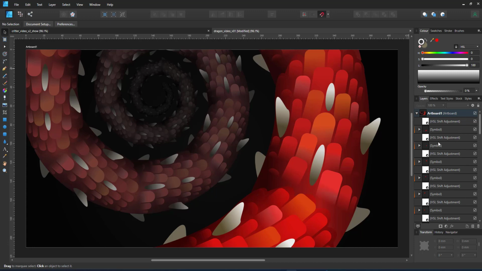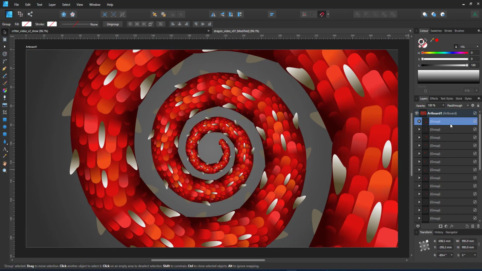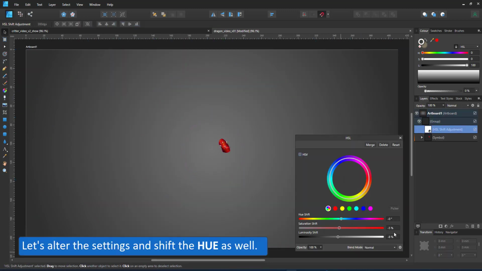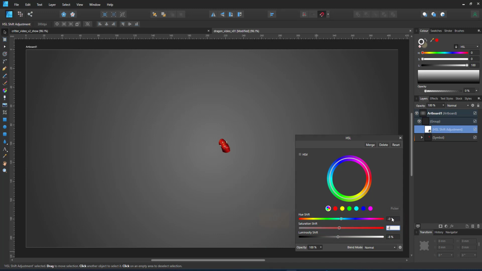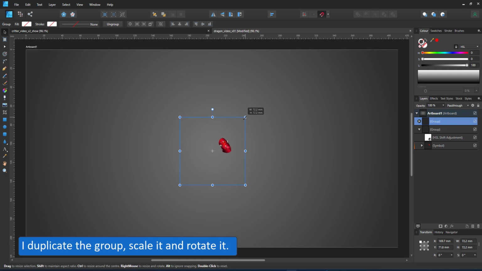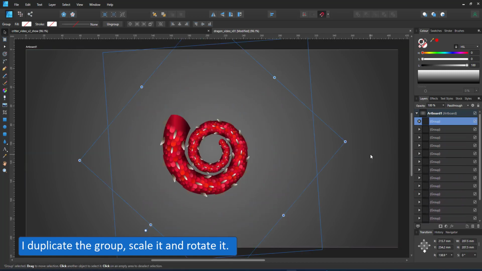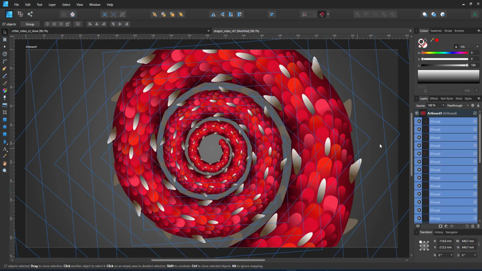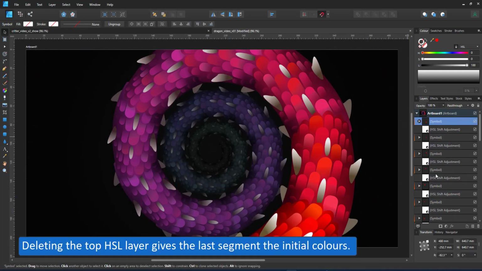I think it would look nicer with the shift of the color as well. I'm adding a shift to the hue as well as the saturation. I duplicate the group, scale and rotate. Power duplicate does the rest. Once I ungroup this one, I get a really nice change of the color. I like this one a lot better than the previous desaturated version.